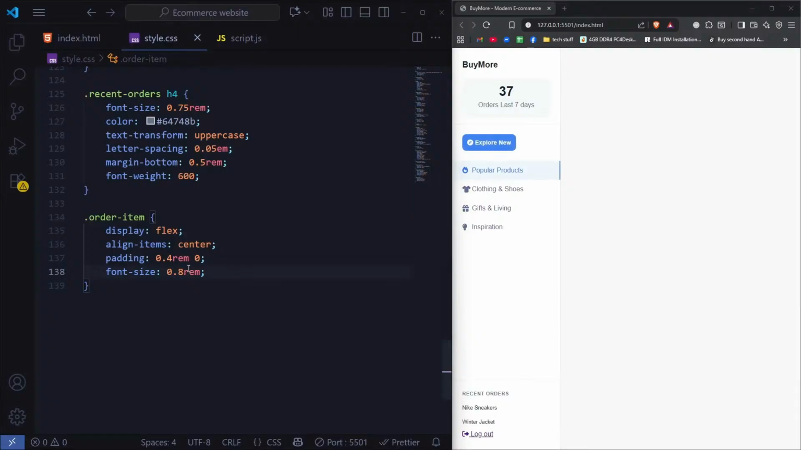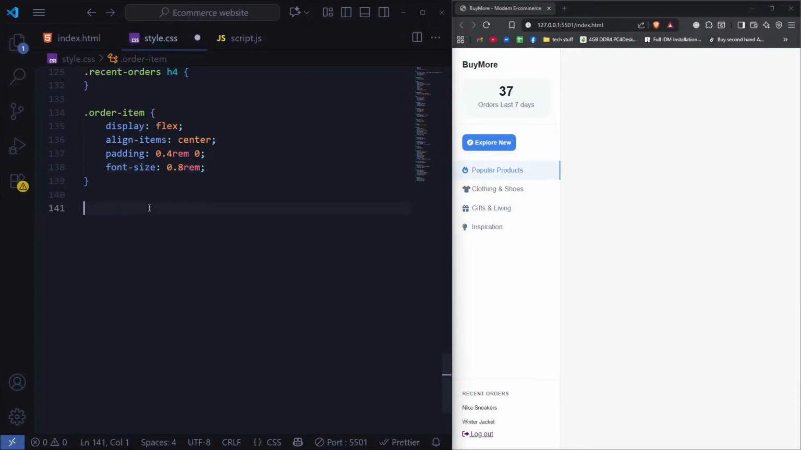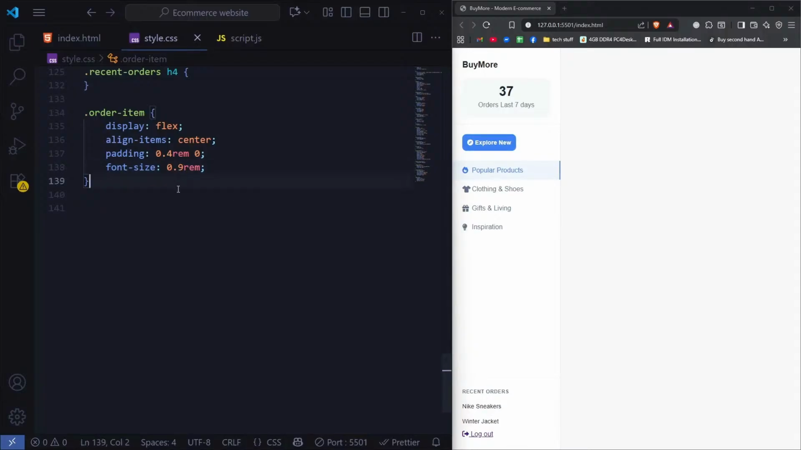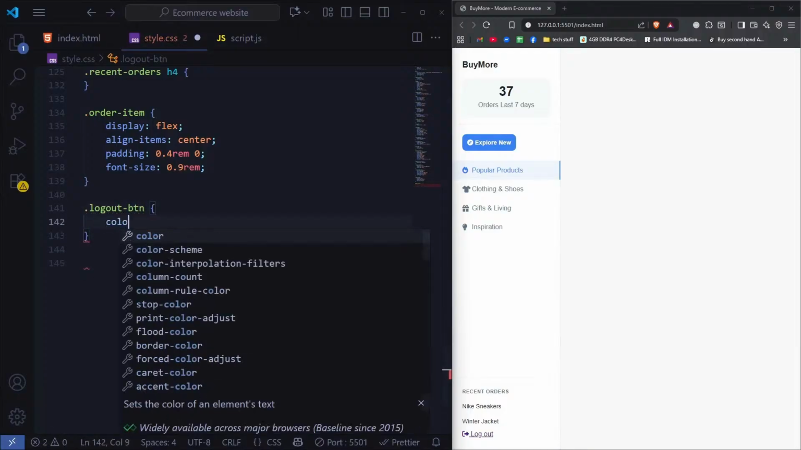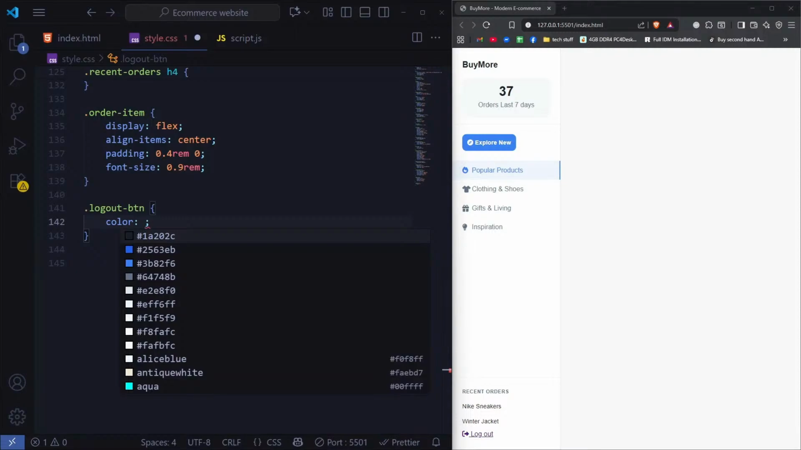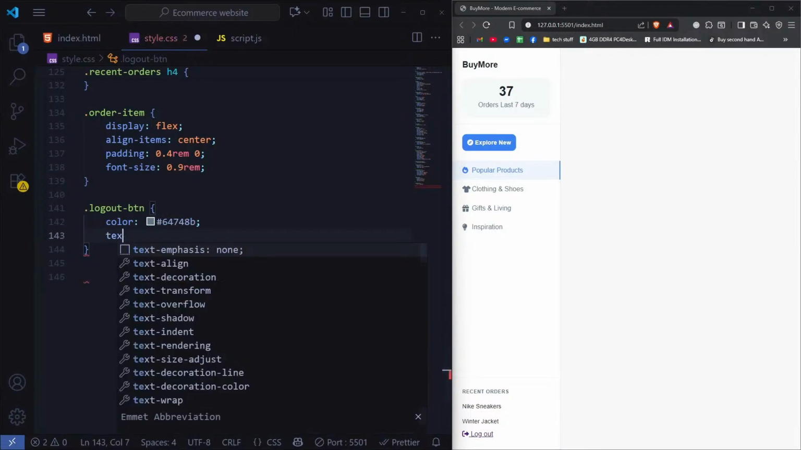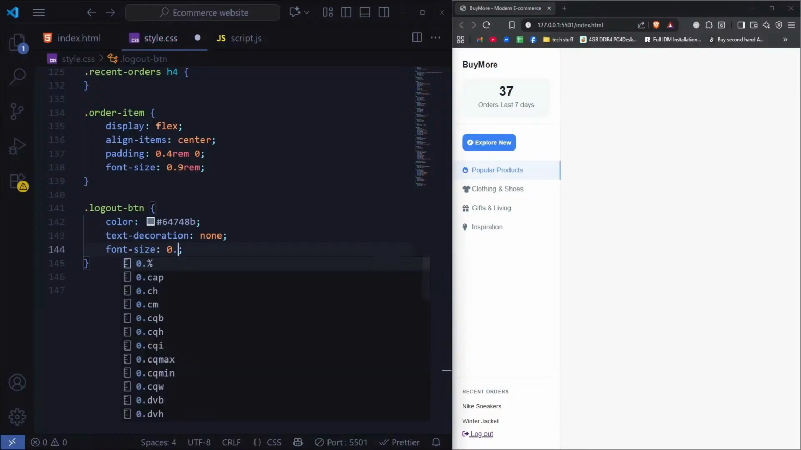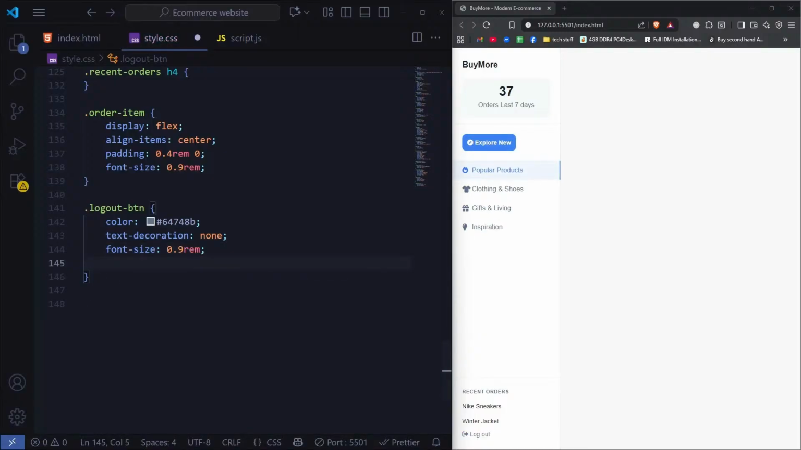Do 0.8 rem. Why not? Oh, there we go. 0.7 is too small. I can probably do 0.9 actually. Yeah, 0.9 seems to be good. And yeah, I can just make a logout button here saying color, set that to that, text decoration, set that to none, and font size, set that to 0.9 rem, and do display flex, align items center.